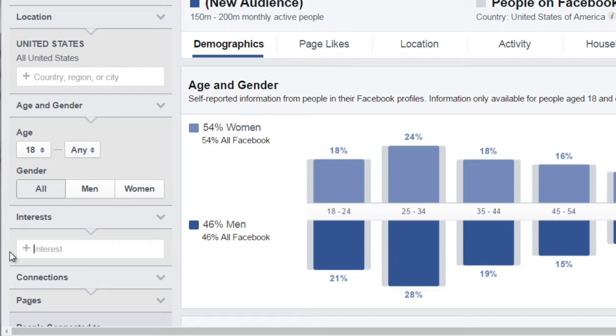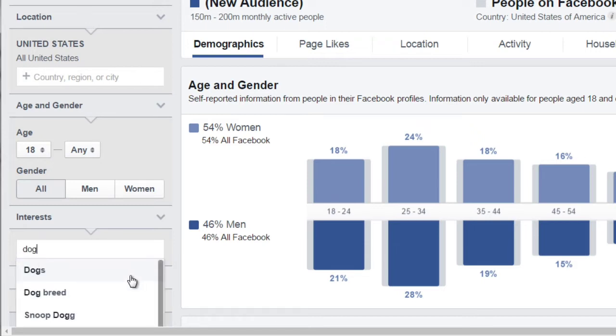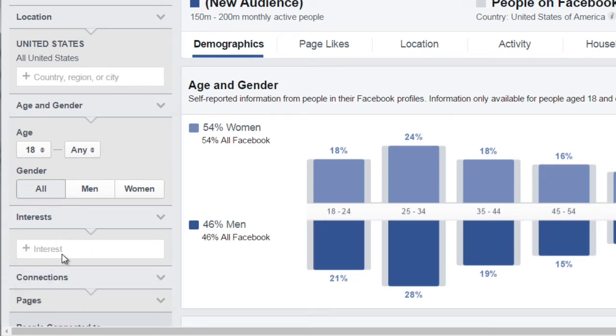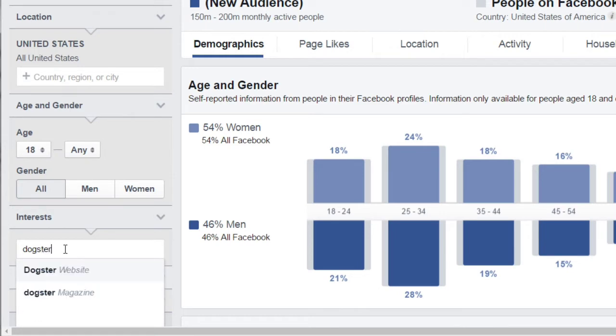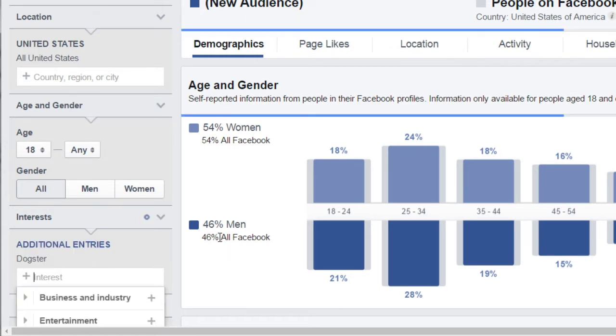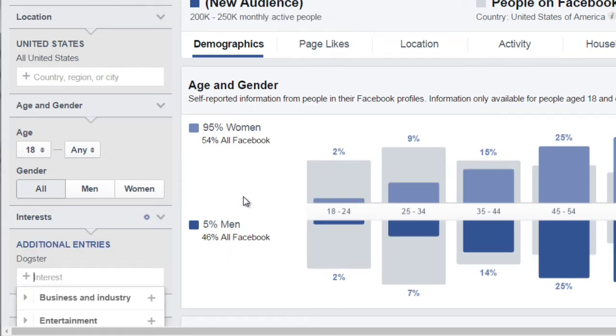Now, you could type in dog and look at it and make sure you get the right thing. And you can see Snoop Dogg is on here, so that's obviously wrong. So that's a person and a celebrity. Now, I'm going to go back to Dogster website. And really what we're trying to do is figure out, does it match up with Alexa?